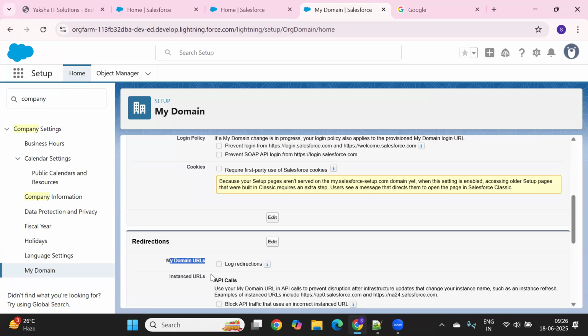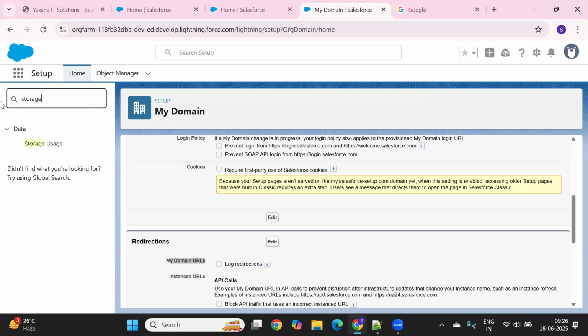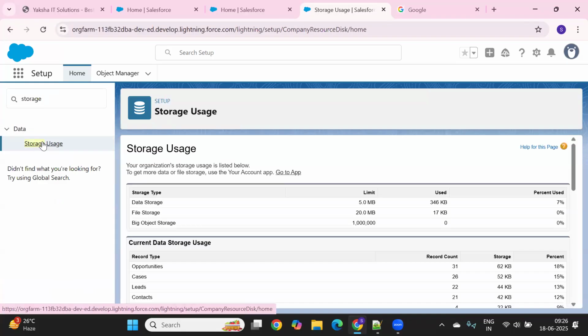Now, you know how to set up this company information and all. So what would be the next important thing here? You should understand the storage, right? For any company, the storage is very important. That means if you are dealing with data, you need to understand what the space is and all. So this is the place where you could see the storage information.